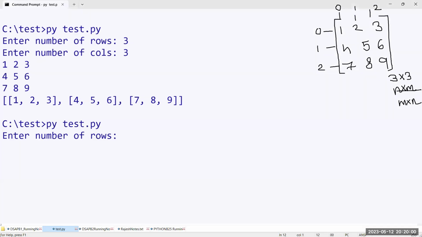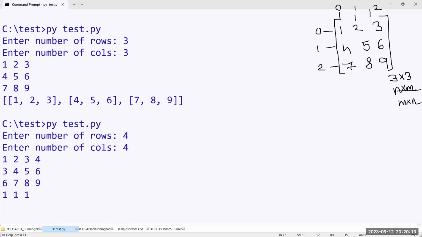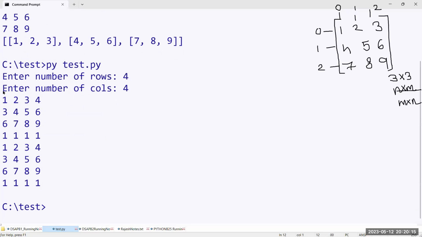Now you can see, sir, I am giving 4 rows, 4 columns. I am giving matrix elements as 1, 2, 3, 4 and 3, 4, 5, 6 and then 6, 7, 8, 9. Next one more row we have to provide. Let us give all ones. Sir, whatever matrix that you have given, the output is coming in the same format. Yes. Very simple approach I have used.